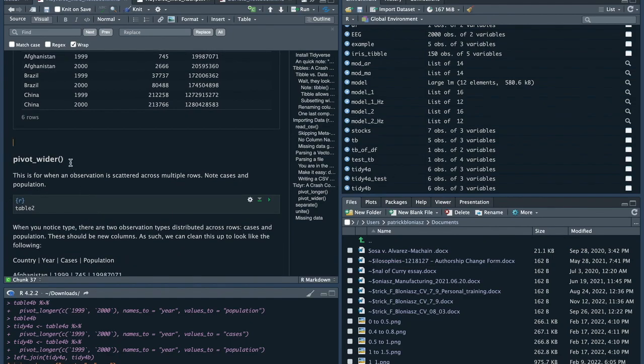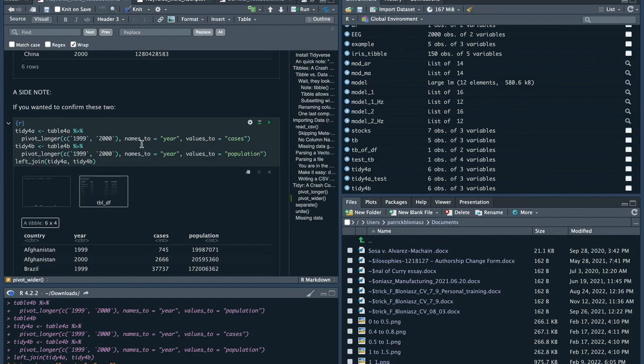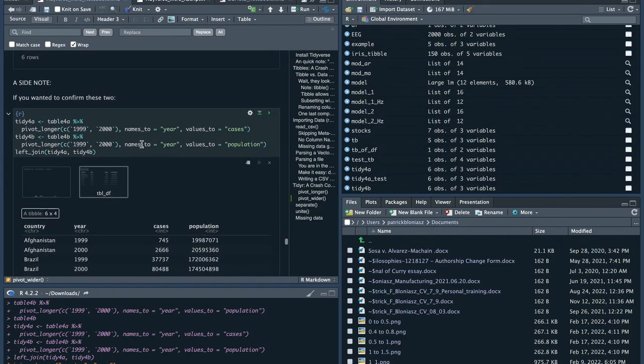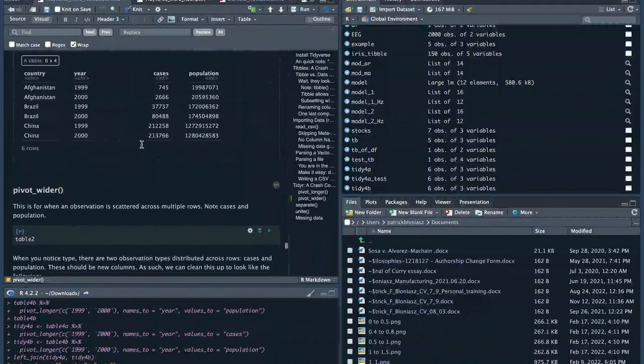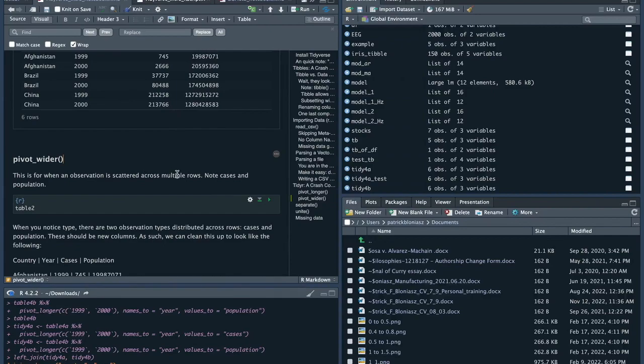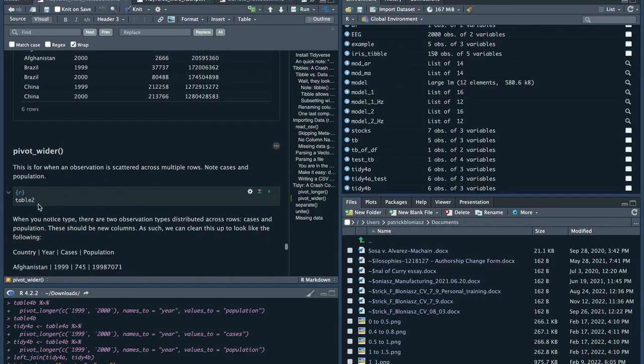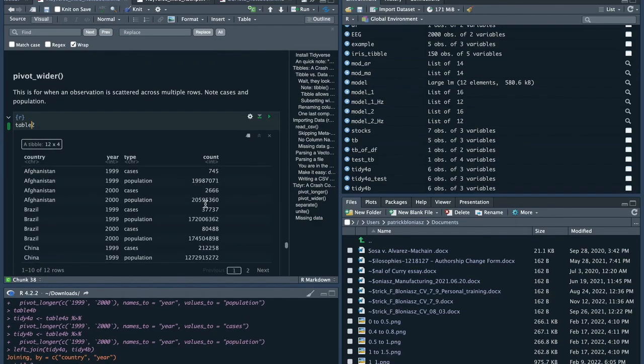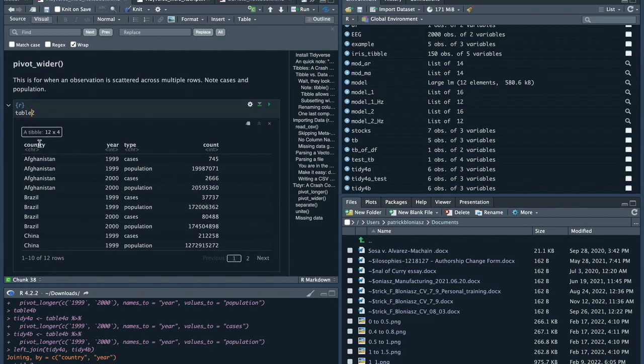Now, I want to introduce you to pivot wider, which is actually the exact opposite of pivot longer. This is used when you have an observation that is scattered across multiple rows. If pivot longer is when you have observations across multiple columns, so year being spread out across columns, this is when it occurs across rows. These are still cases and population, but our example data set now is called data or table 2. So if we go ahead and run that, we see that we have something that looks familiar. So we have country, year, type, and count.